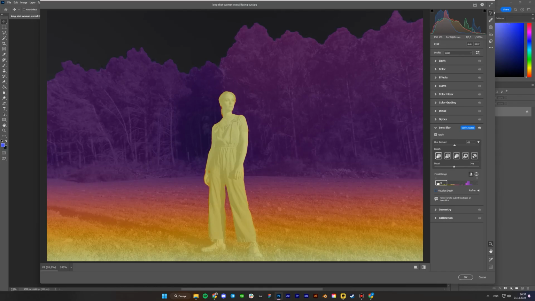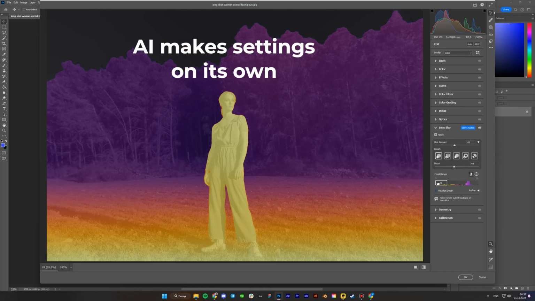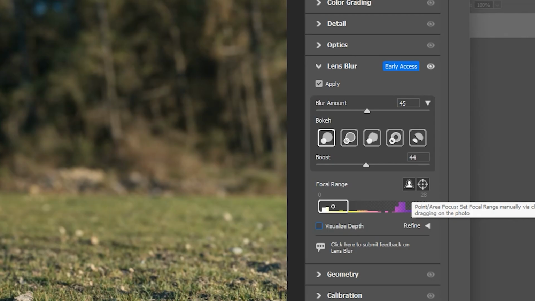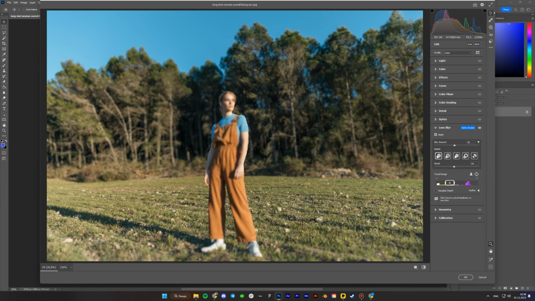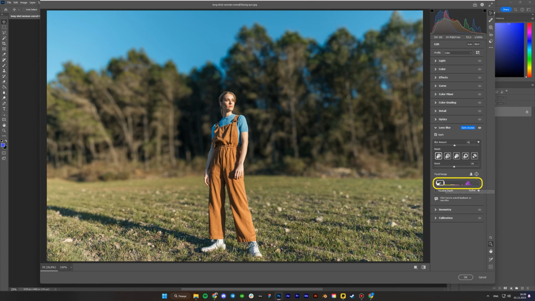When you trigger this effect, Photoshop adjusts the blur settings automatically using artificial intelligence with object recognition. This is indicated by this icon. You can also adjust the focal range yourself by turning on this button and by clicking or dragging it on the photo. The focal range field adjusts the objects that are in and out of focus. If you make the field wider, you will have more areas in focus, but if you make it smaller, you will get more blurred areas.